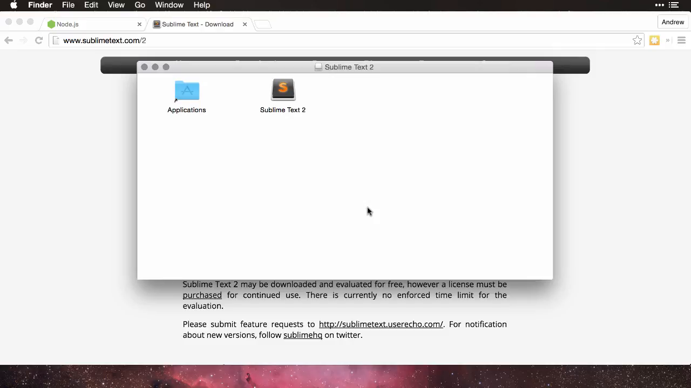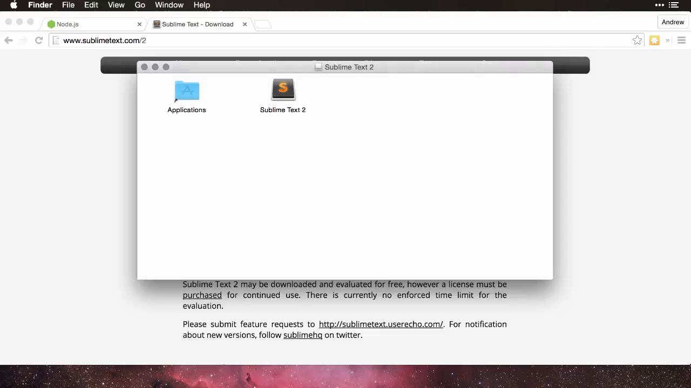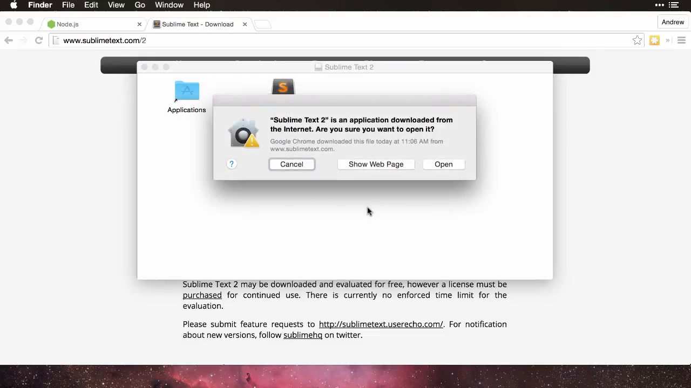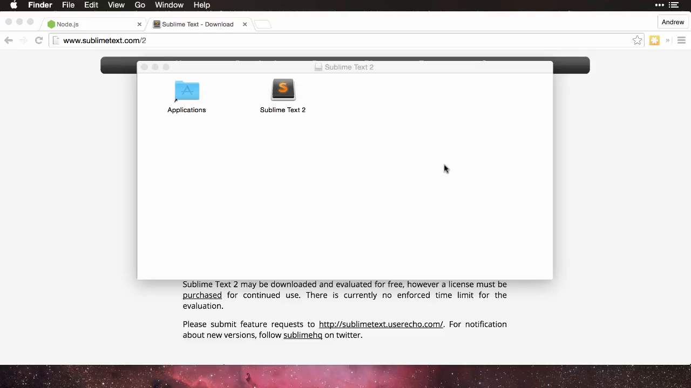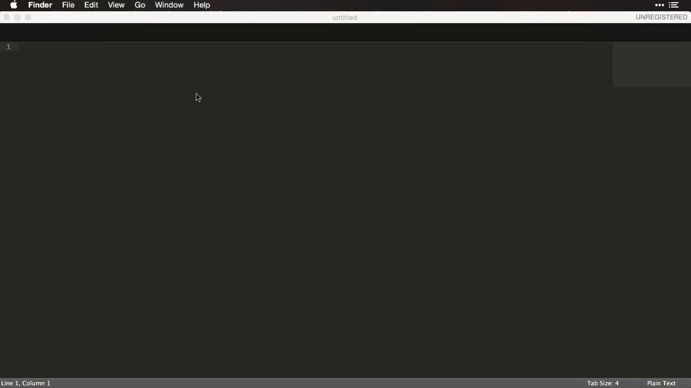Just to confirm that Sublime Text did properly download and install, I'm going to open Spotlight and start typing Sublime Text. Here, you can see Sublime Text 2. I'm going to hit Enter. I have to confirm, because I installed it from the internet, that I do intend to run this application and that I believe it's safe. And here we go. This is Sublime Text. It's nothing more than a text editor. So I can write whatever I want.